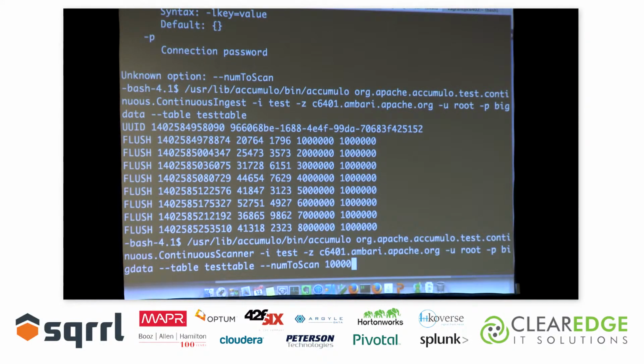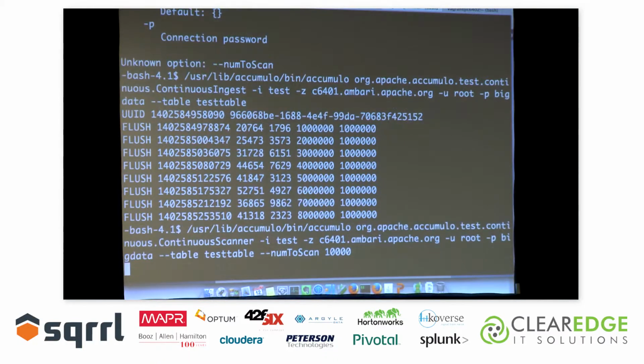I'm running a continuous scanner now to see if one of the metrics goes over, and then I can show you an alert, right?